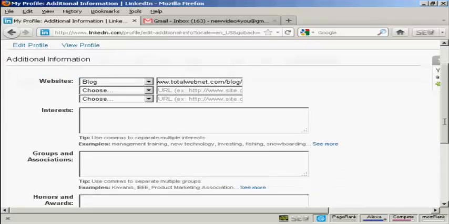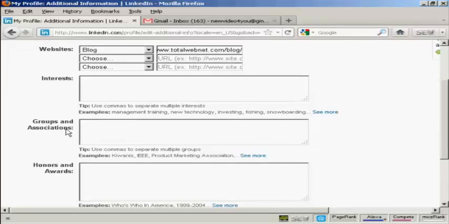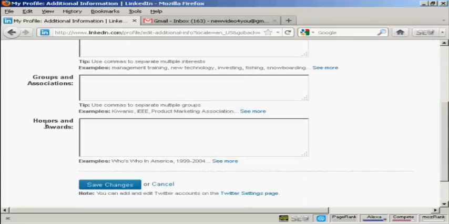And you can also enter things like interests. If you're a member of any groups or associations, you can put those in here. It's best to limit these to groups and associations that are to do with your work. For example, if you're a member of a classic car club but it's nothing to do with your work, then you probably wouldn't want to enter that in here. But if you are a member of a professional body or something like that, then you would want to enter that information in here. And if you've won any honours or awards, then you want to enter that into this box here. And then again, click on Save Changes.